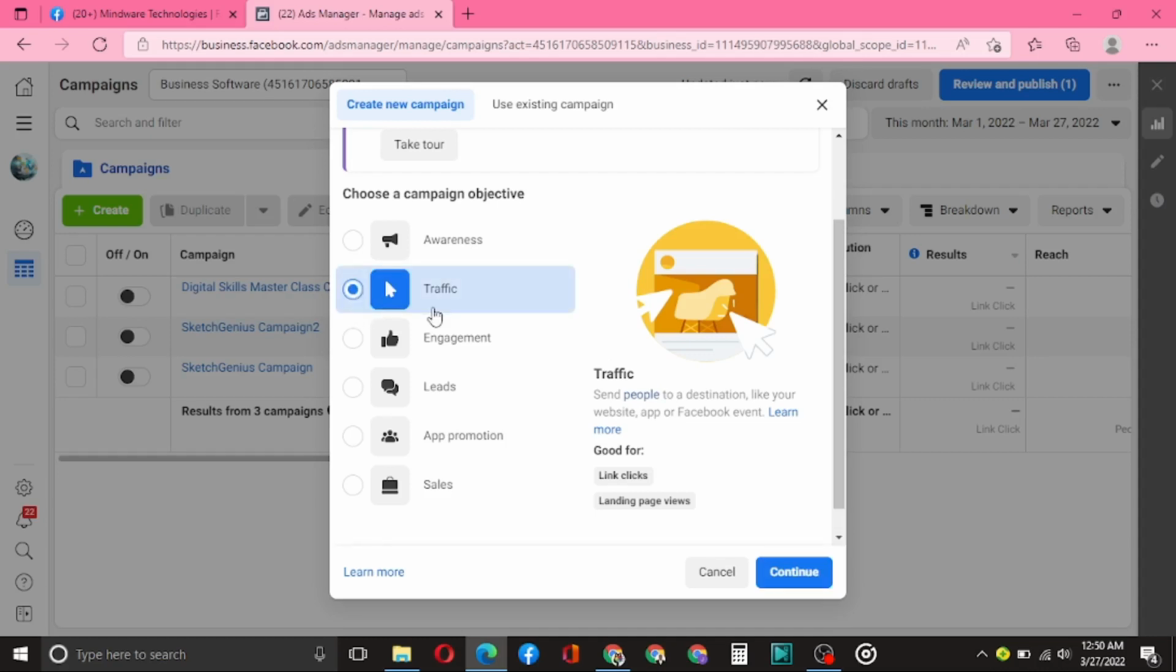So we choose traffic, and this sends people to a destination like your website, app, or Facebook events. It's good for link clicks and landing page views. So we'll be sending people through this traffic to the landing page that I've already set up for this. Okay, so click on continue.